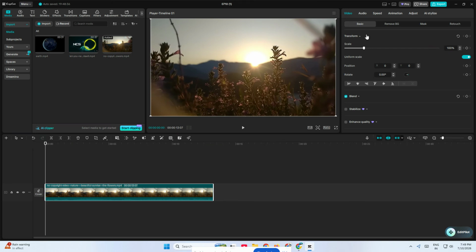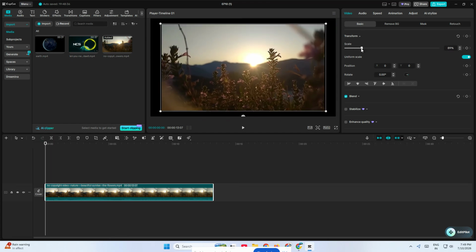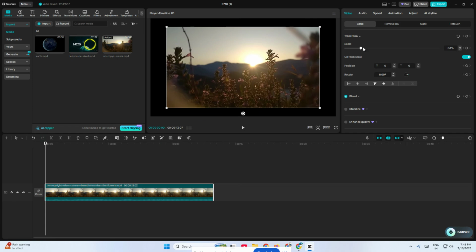Now look for the scale setting. Lowering the scale is what creates space around your video, so the border can be visible. If your video fills the entire screen, there won't be any room for a frame, so reduce the scale slightly until you see empty space around the edges of the clip. You can adjust it little by little until it looks the way you want. If you want a thicker border, make the video a little smaller. If you want a thinner border, keep the reduction more subtle.